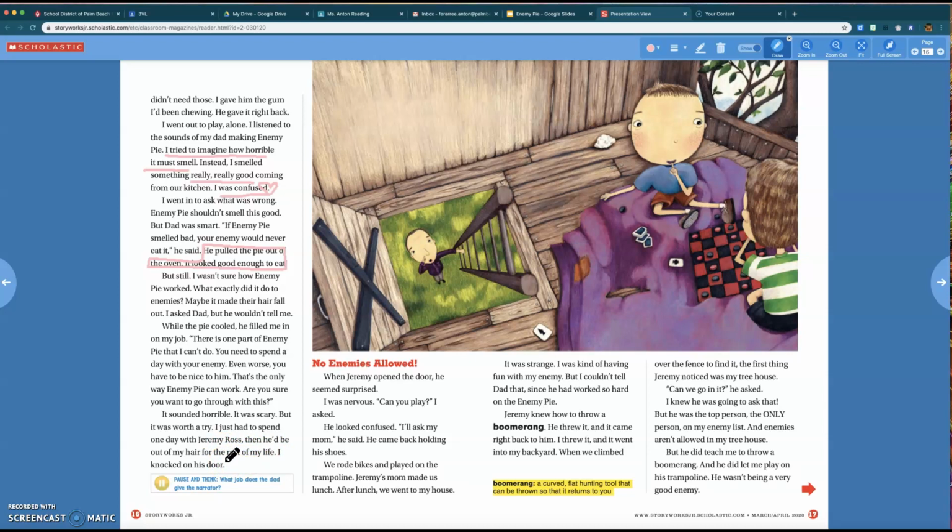So what job does the dad give the narrator? Well, he says that you need to spend an entire day with your enemy. And not only that, but you have to be nice to him. Okay, that's interesting.